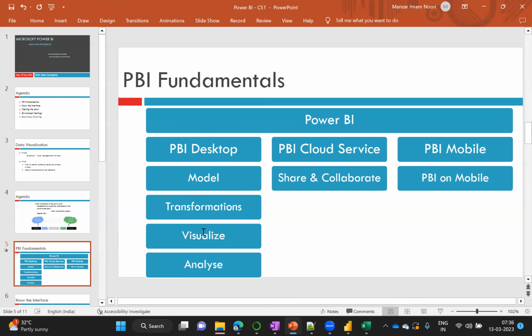Mainly to analyze and visualize the data, and to do this analysis or visualization right, we need to get data, right? And data will be in different sources. Data will not be in one file, right? It will be in multiple files or multiple tables, right? So we have data in multiple tables, multiple files.